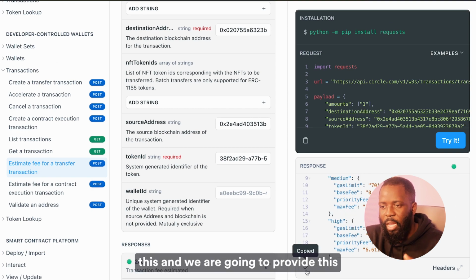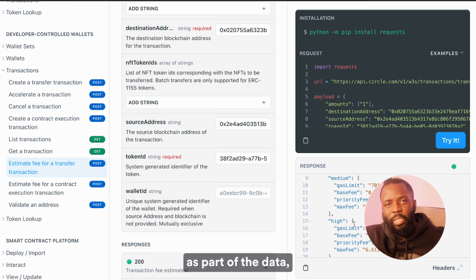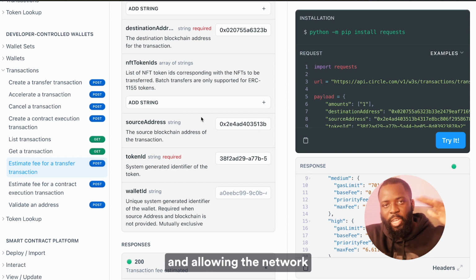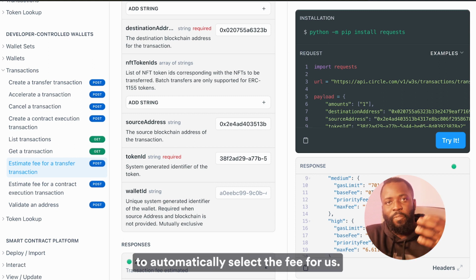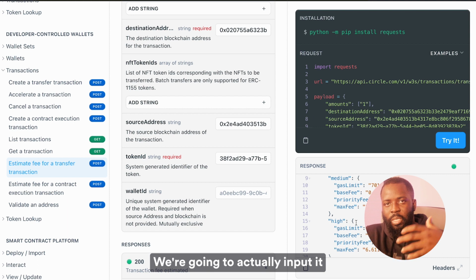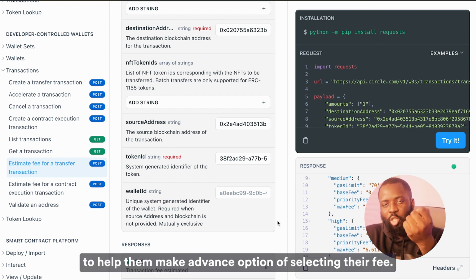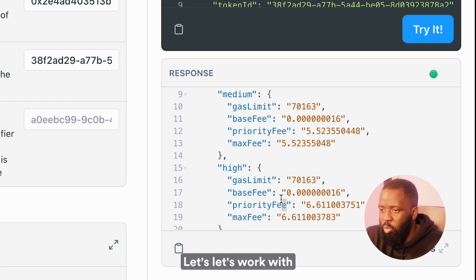So I'll copy this, and we're going to provide this as part of the data when we are using the create a transfer transaction, rather than setting the level and allowing the network to automatically select the fee for us. We're going to actually input it, which is what you can present to your user to help them make the advanced option of selecting their fee. So let's work with this.